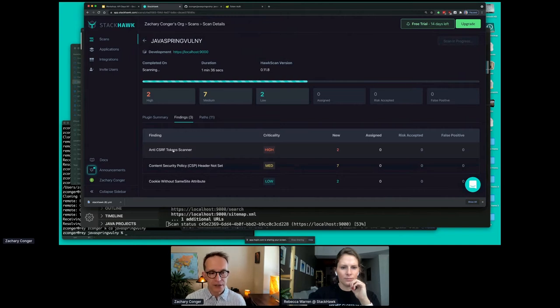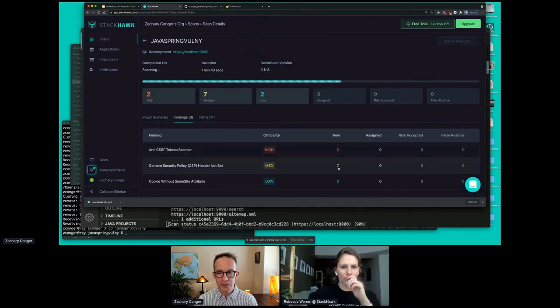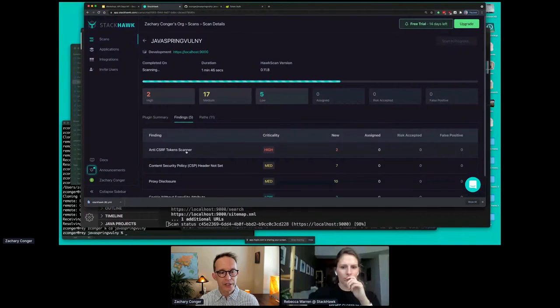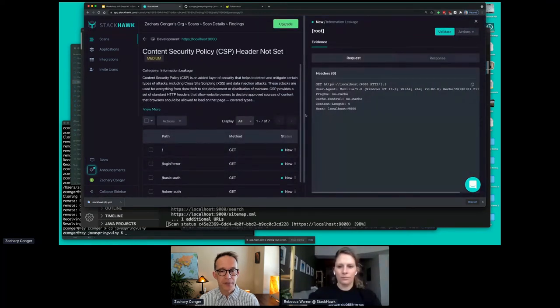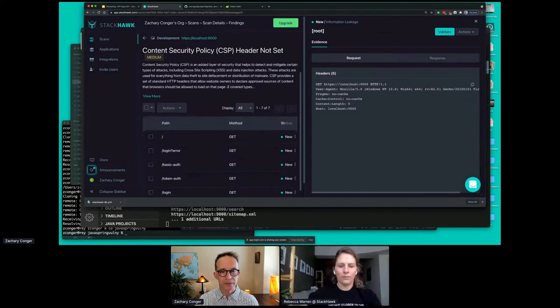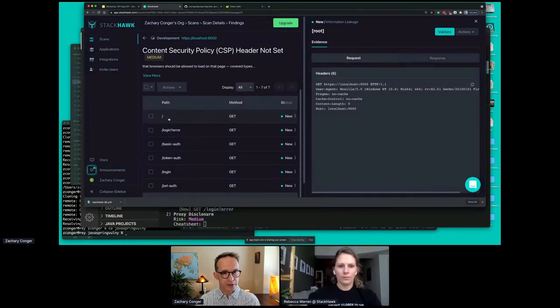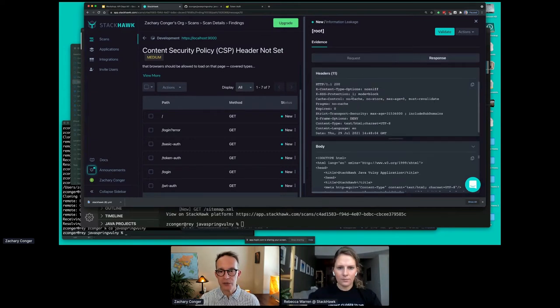Hey, I found an anti-CSRF token scanner finding, and that is a high criticality event. We've got some mediums and some lows. And you can click into these. Let's click into the content security policy header. And from here, you can see more detail about the alerts that it found. So it found this problem. There's no content security policy header set, which means that on your response header, it's hoping to see a header called content security policy, which defines where content should be able to come from in this application. And it's a medium, but it's definitely good to have in your applications, and it's pointed that out.